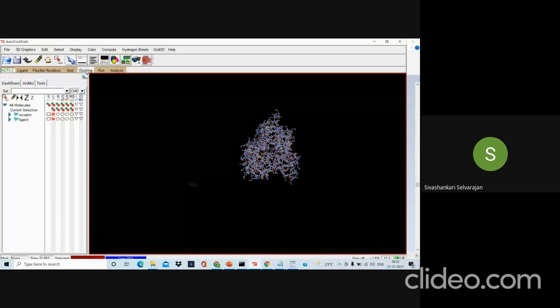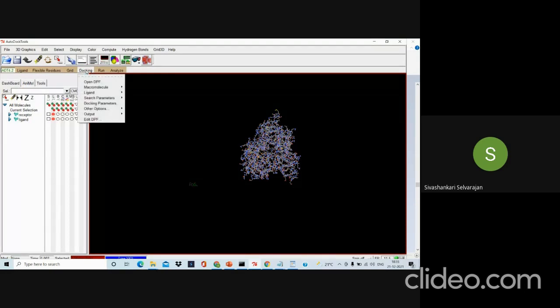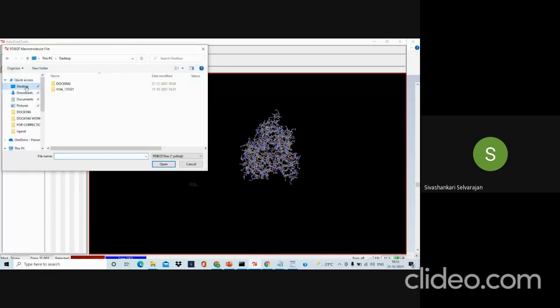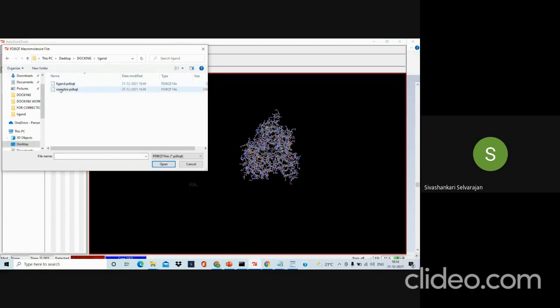Next, we need to create the AutoDock parameter file. For creating the AutoDock parameter file, just go to the docking menu, go to macromolecule, set rigid file name. Here it will open a window and ask you to select the macromolecule. So go to desktop, docking, ligand. Which is our macromolecule? We'll have the receptor in PDBQT format. Select the PDBQT format.